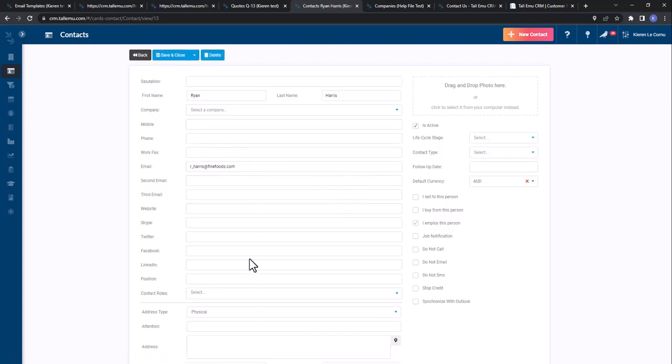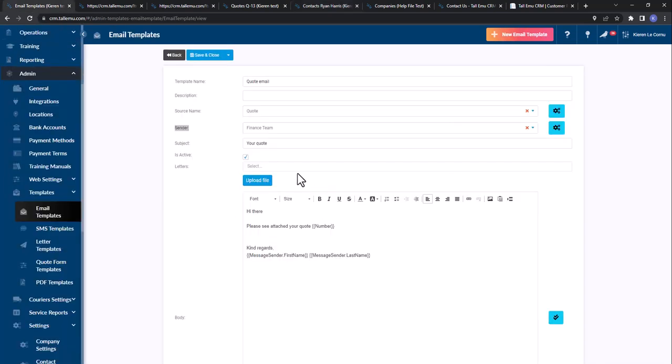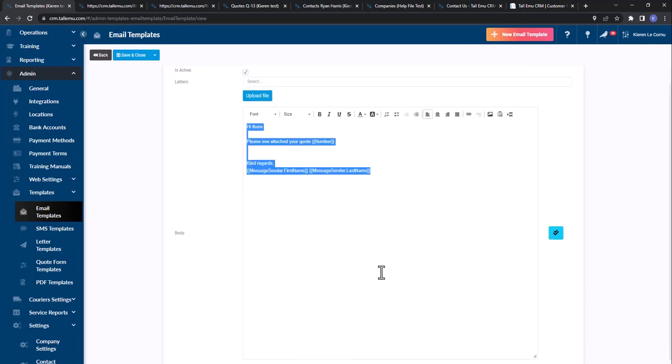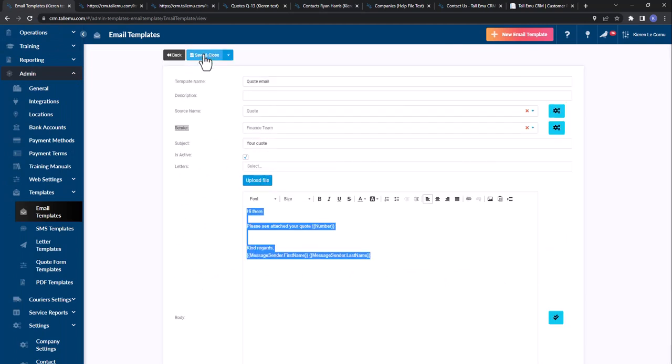So you can edit the contact and go and add in those details so that if that person is the sender of the email, we can merge that information through. So once I'm done, I can click on Save and Close, and that email template is now going to be available to use from quotes inside of CRM.